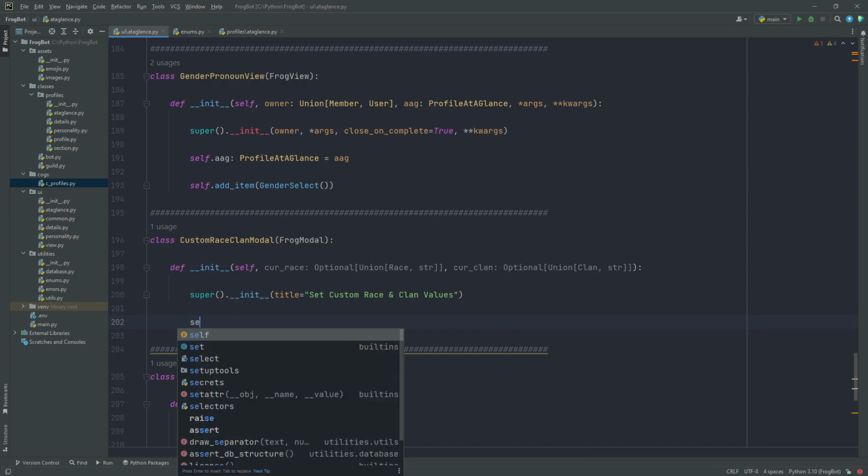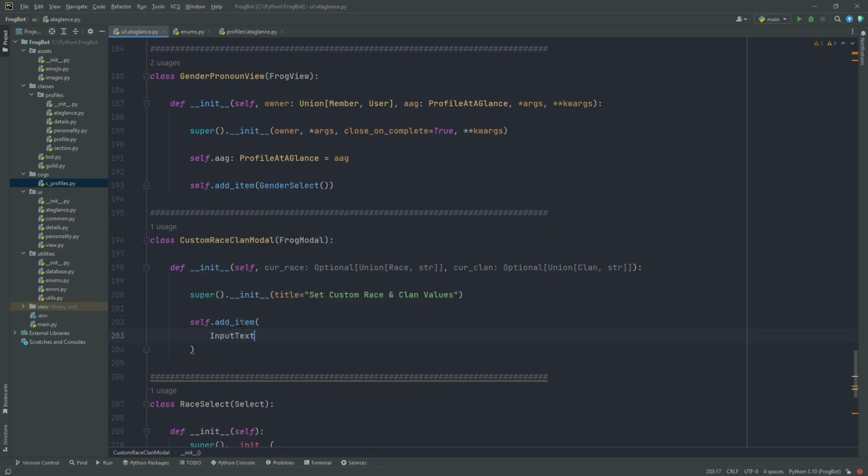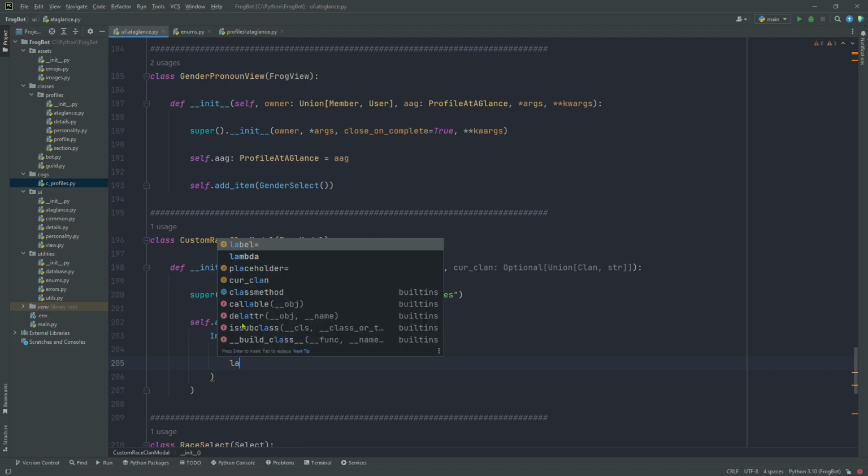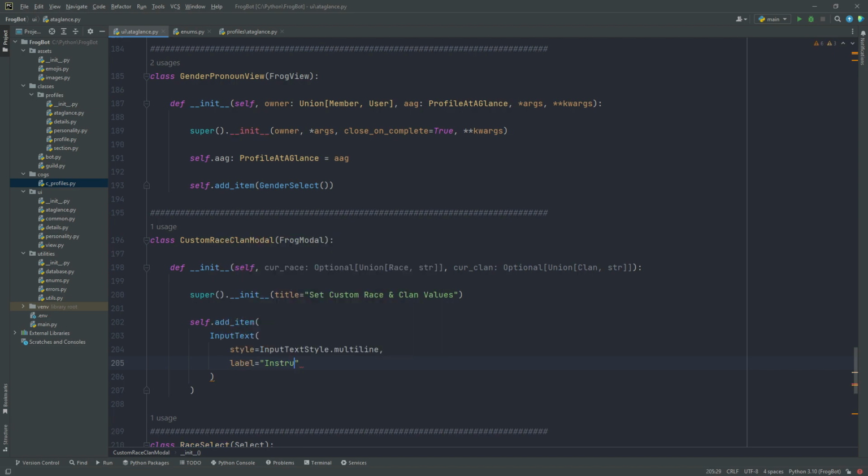Okay, so we can say self.addItem, input text, and then the style that we want for all of our instructions is input text style.multiline. The label is going to be instructions. And then what do we want our placeholder to be? Well, something simple as usual. Enter your custom race and clan values below race.